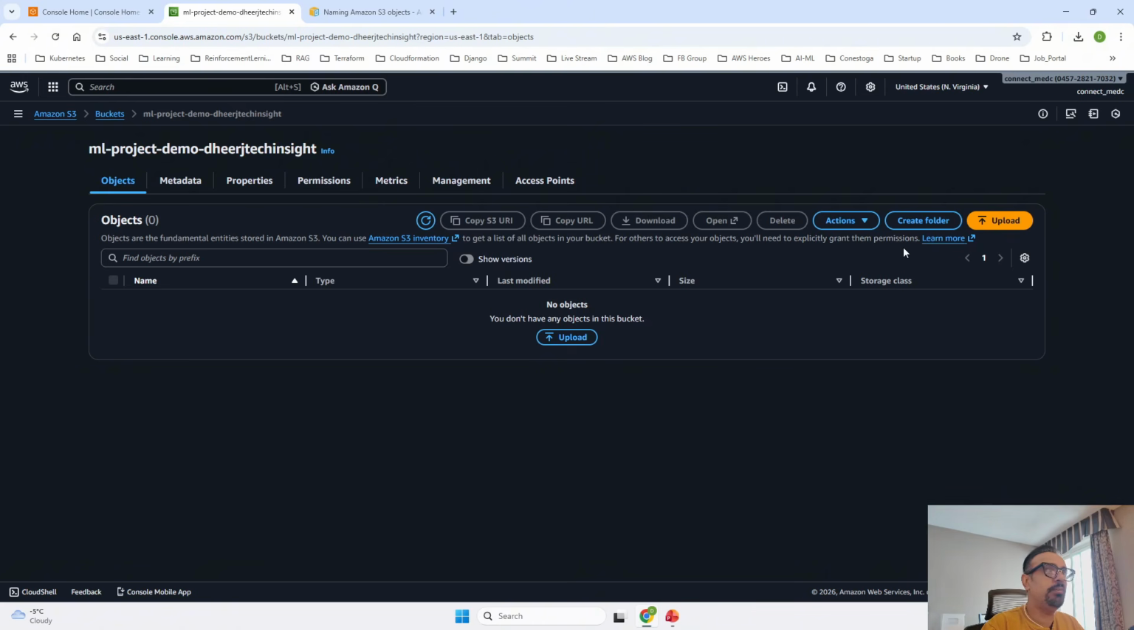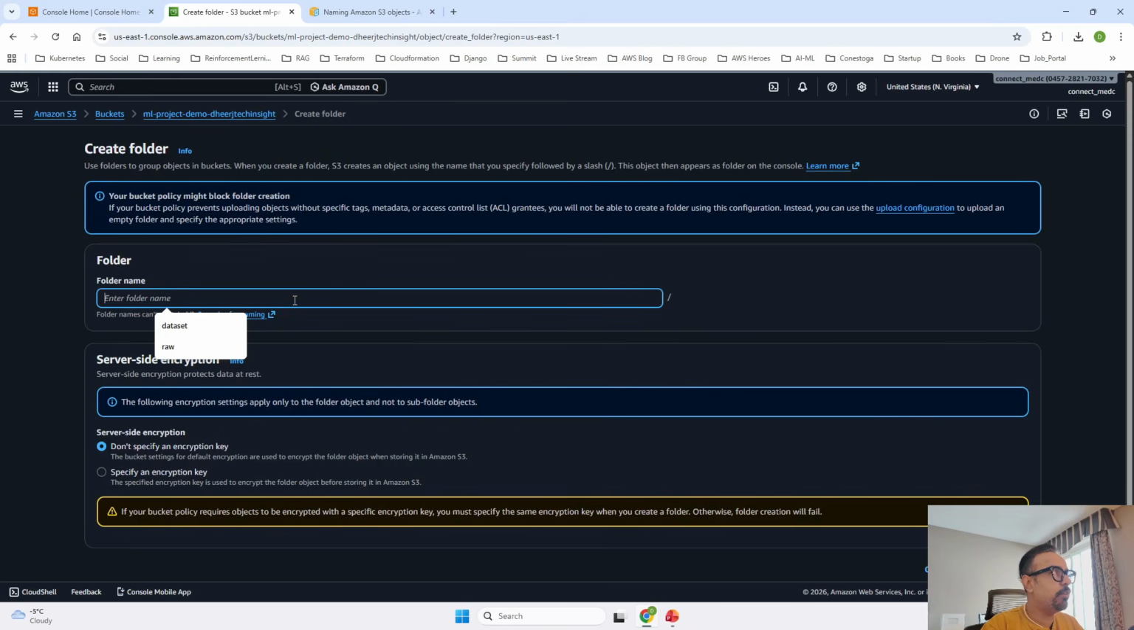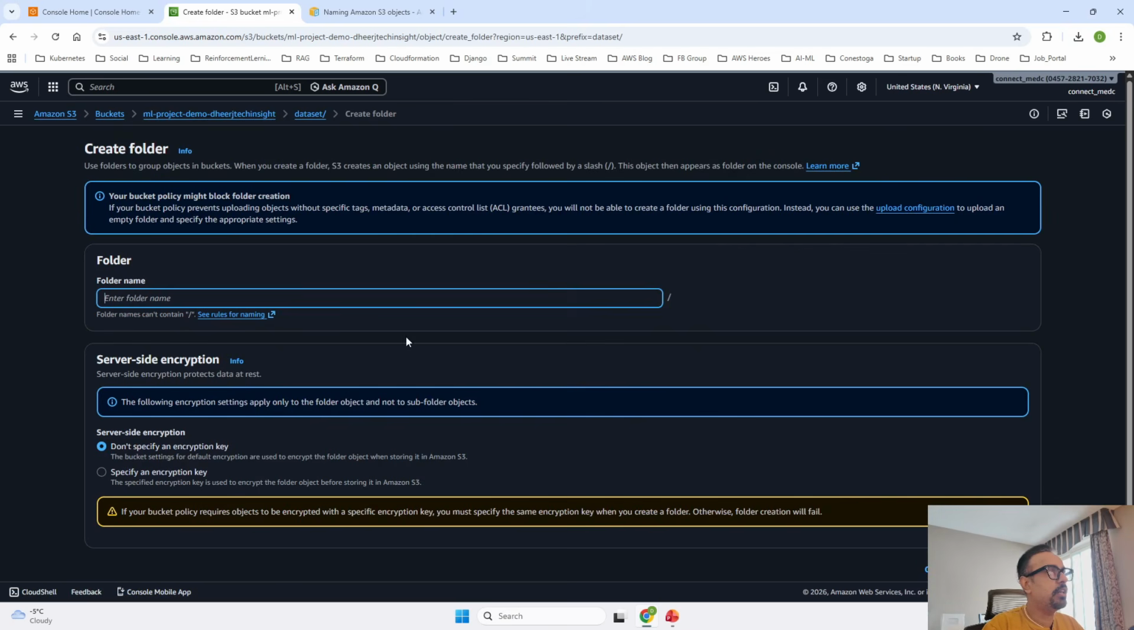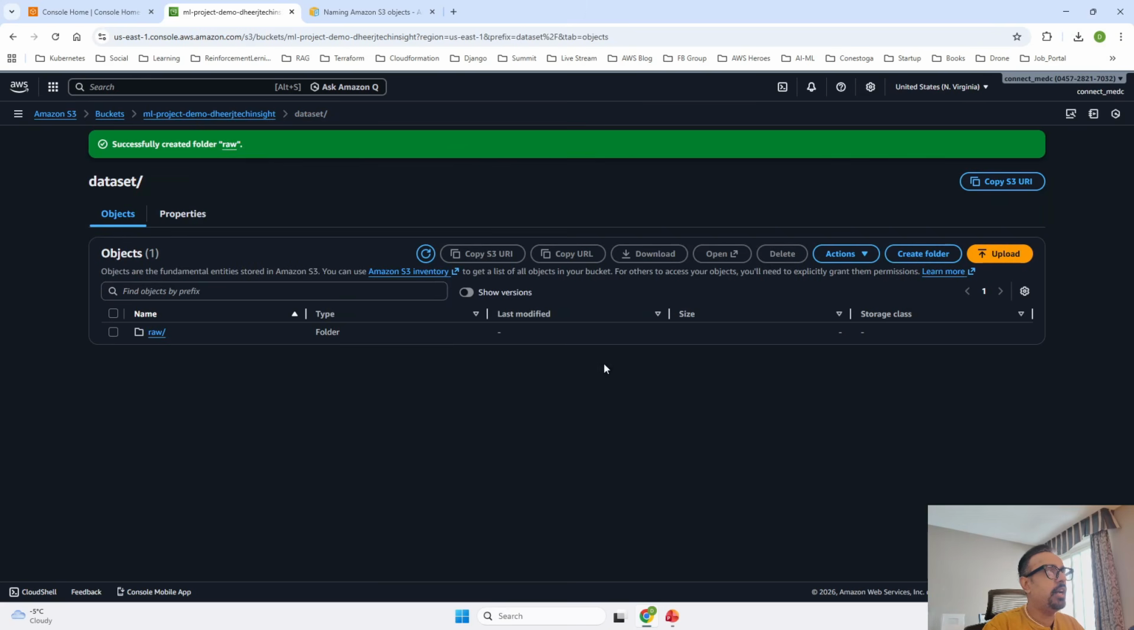Now let's go ahead and create our folders. For doing that, jump to the console, come inside the S3 bucket that we have created, click on create folder. First we have to create dataset. So I will say dataset, it is going to create it. Then inside dataset, I would like to create another folder that is going to be raw. I will just write raw and create. And now my folder structure has been created successfully.